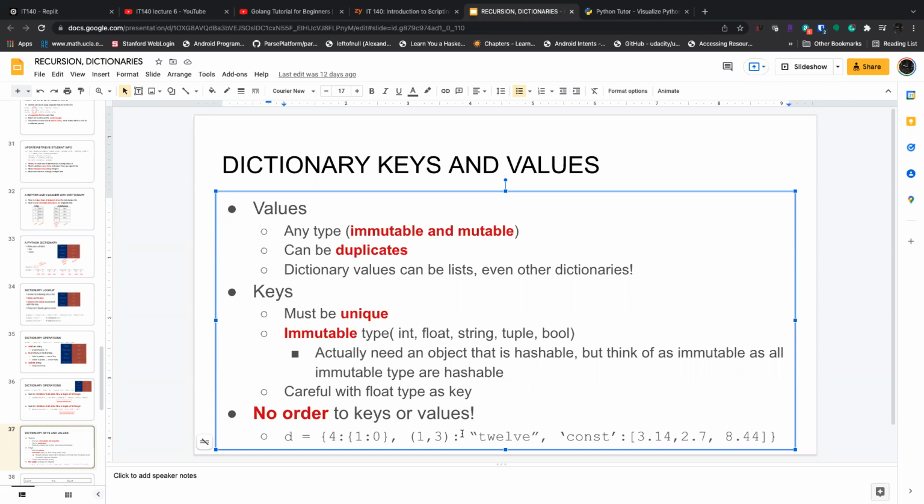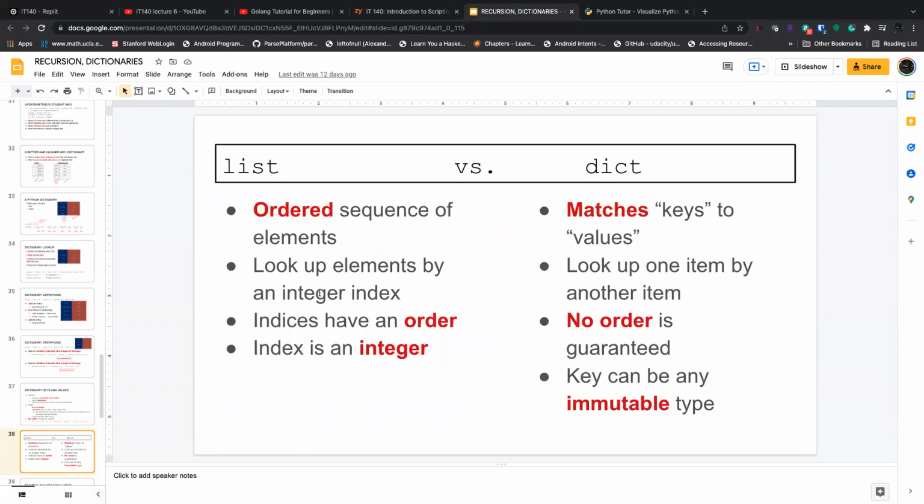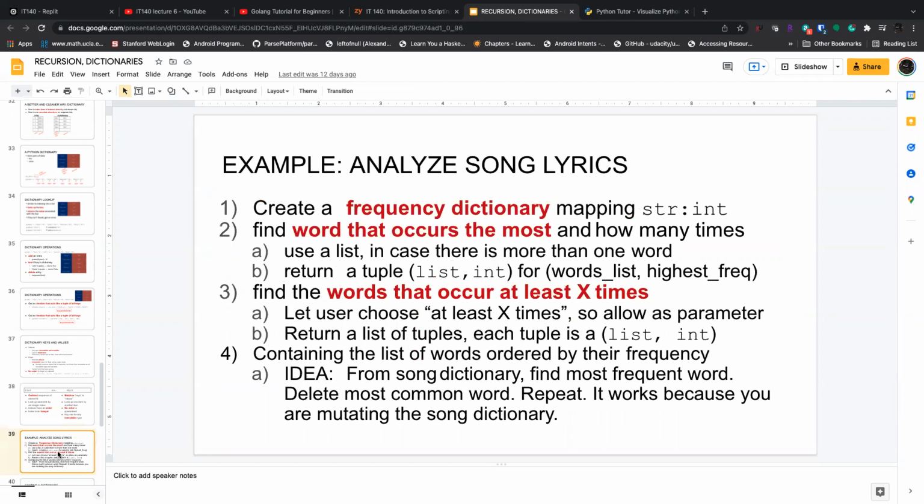It will probably be different after you do the deletion and pop. But you can always use the key to access the value. So the difference between list and dictionary: list is ordered, dictionary is probably not. No guarantee, right? Indices have order, so from 0 to a higher number. Index is an integer, but in a dictionary, the indices can be anything. It's a key, right? It can be an integer or anything, like strings and tuples and such, even booleans.